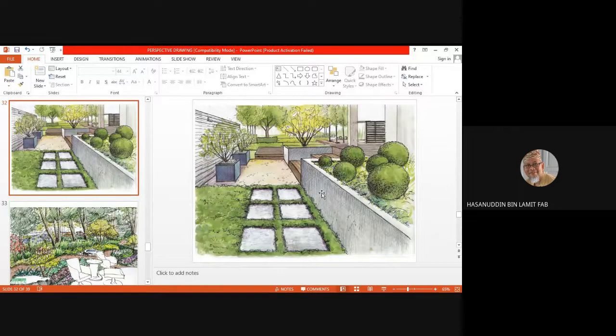All this line here to show the wall, the concrete wall, is rendering. For example, this particular round shrub here, all these little lines that you see on this side of the shrub are called rendering. Making grass, putting texture on it, is called rendering. That's what rendering is all about.